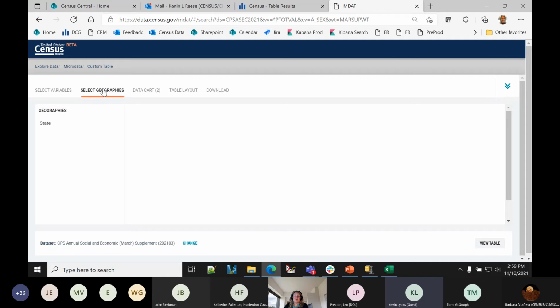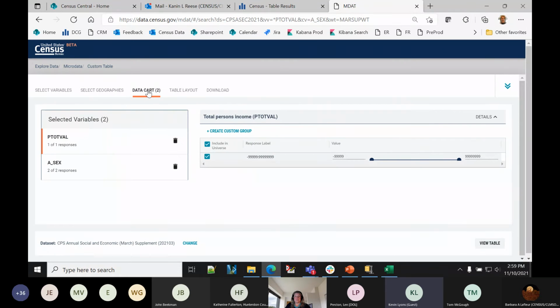For the CPS, only nation and states are available. This throws me every time, so don't let it throw you. It defaults to the nation, so you actually don't do anything. We're just looking at national, so don't do anything. You can switch over to the data cart. Now this is where we create our variables, our recodes. Okay. So the first one is I'm going to take the P top val, and I am going to click on Create Custom Group.